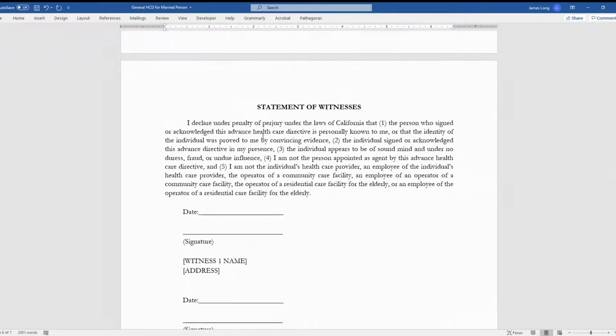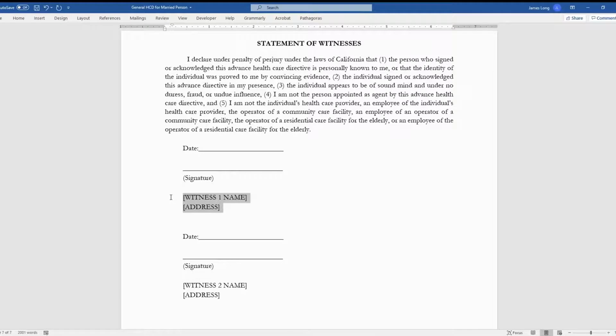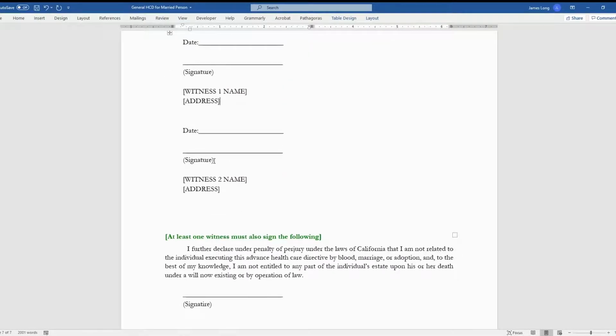Now, the statement of witnesses is important because what it tells a hospital is that not only is the Advanced Healthcare Directive valid, but it gives an indication that you or the witness believes you're of sound mind and not under duress or fraud. And you're going to have to put who that witness is, the name and address. And if you don't know, they can just kind of sign it in themselves.